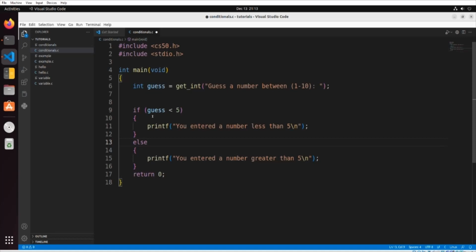If we enter 5, then this Boolean expression is going to look like if 5 is less than 5. And is 5 less than 5? Well, no, it's not. So what's going to happen? Well, we know that this is going to evaluate to false. And if this Boolean expression is false, what do we know is going to happen? We know that our else block is going to run. So we're going to enter 5, and it's going to print back to us, you entered a number greater than 5, which doesn't make much sense.